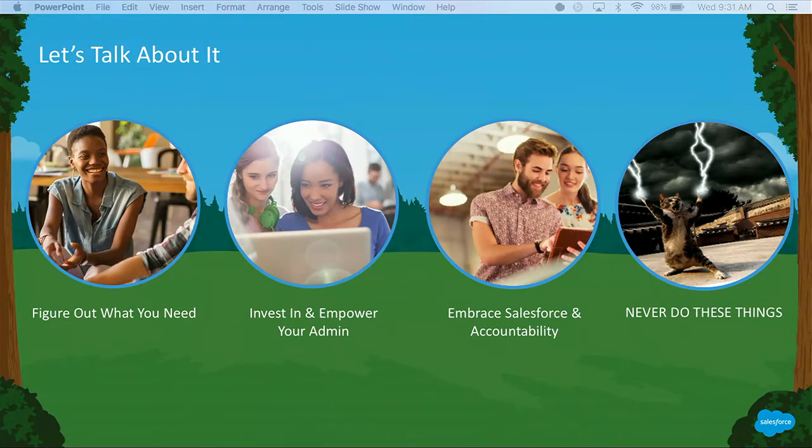All right, so Rebecca and I have four things that we've bucketed together as tips for people to get more out of Salesforce. The first one we're going to touch on today is figuring out what you need. One of the things that can be a little overwhelming, especially if you're new to Salesforce, is what types of licenses you need for what types of features.